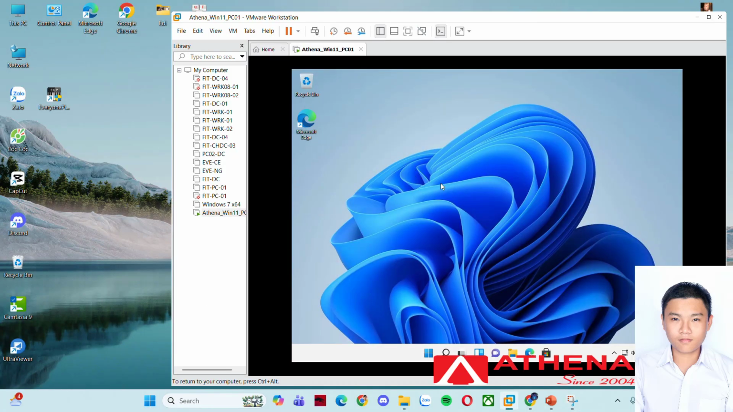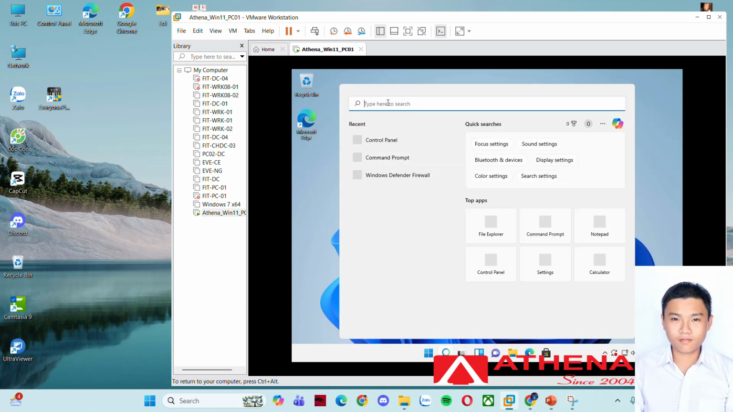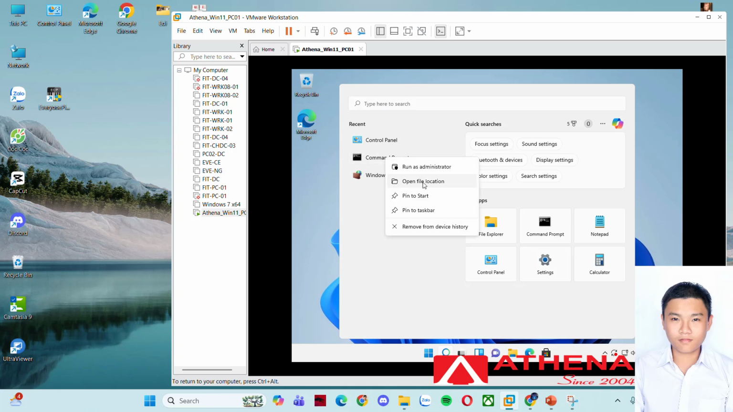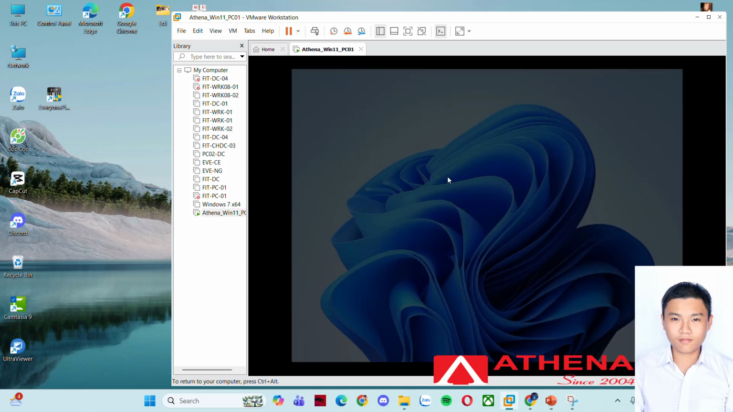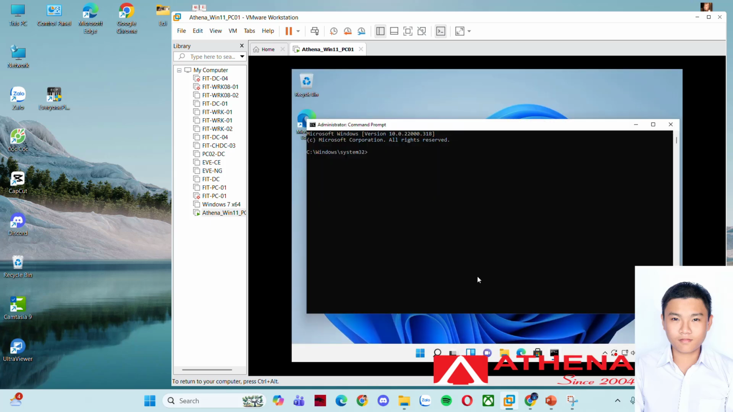So part one is executing basic Windows commands. In this section, I'll use command prompt to execute important system and network administration commands. These commands help me check the system configuration, monitor network connections, and manage user sessions. So now we use command prompt, run as administrator. First, I will use systeminfo.